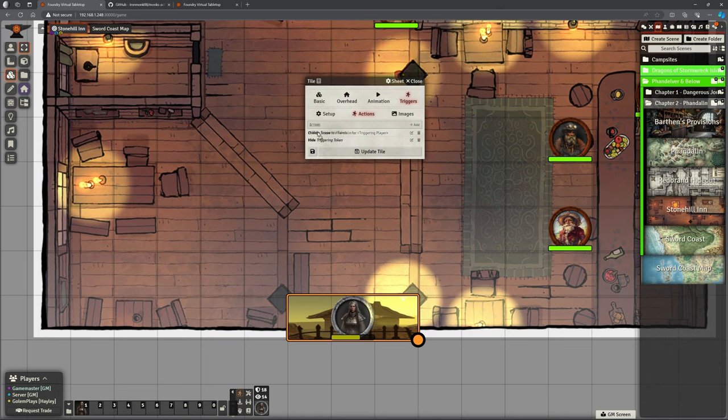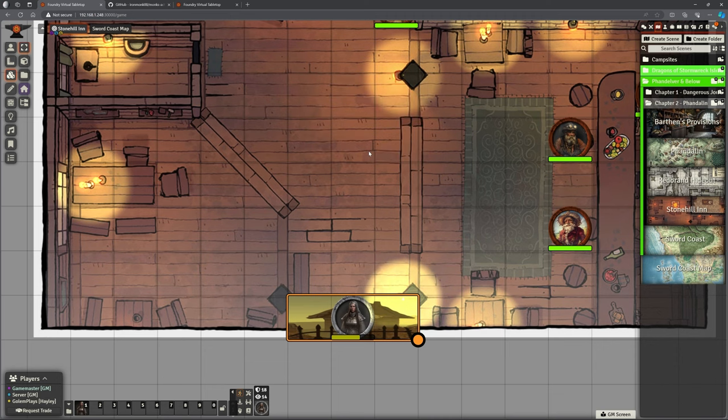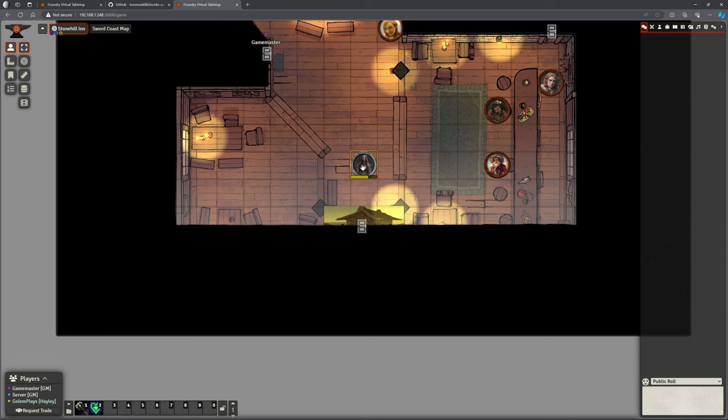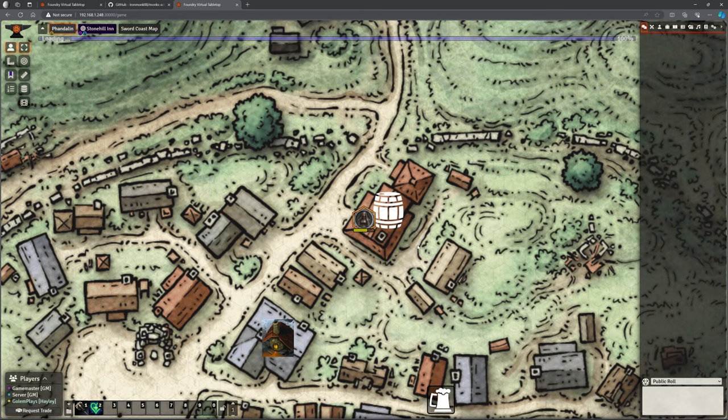Now, do these have to be in a specific order? We want to hide the triggering token here and then change scene. Okay, so let's see if that works. So again, let's move you off of here. So we know that she is not hidden. If we do that, she pops outside.